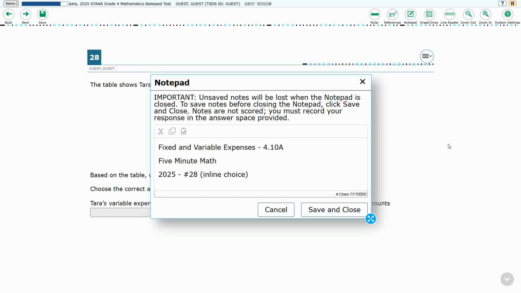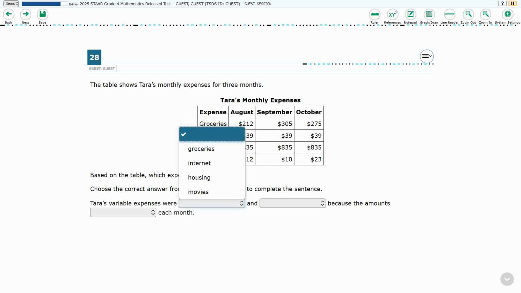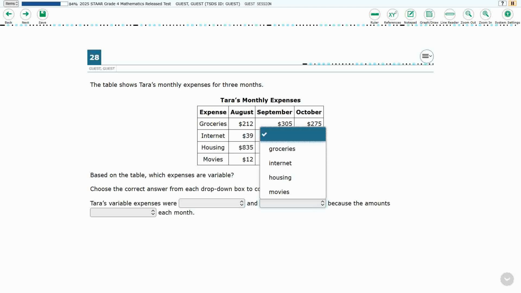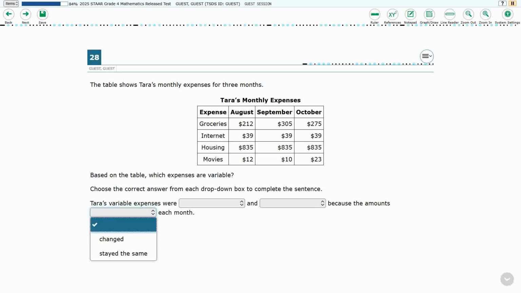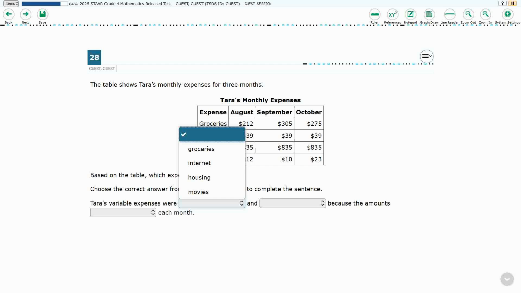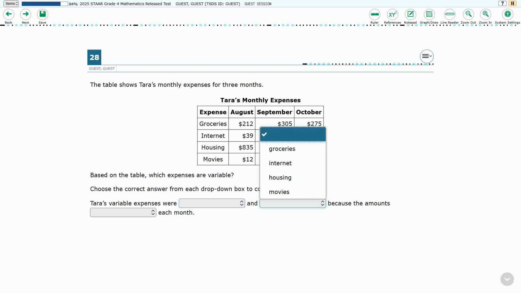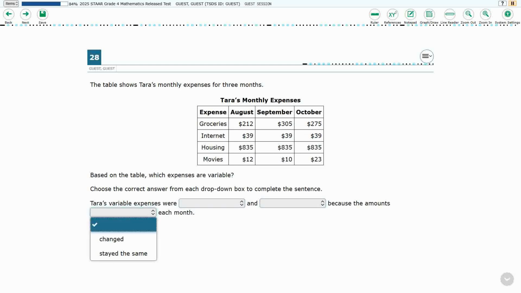Today we are looking at the fourth grade concept of fixed and variable expenses. This is standard 4.10a in the great state of Texas, and we are using item number 28 of the 2025 release STAAR test. This is a new item type called inline choice. If you haven't done so already, please take a moment to pause the video, work this problem out on your own, unpause it, and we will look at our answers together.